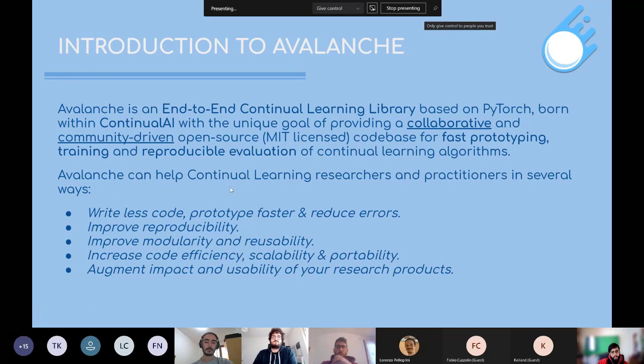Essentially, Avalanche can provide a unique access point for continual learning researchers and practitioners, and can help them write less code, prototype faster, reduce the errors they put into their code, and of course reduce the complexity of the research and development experience. It's very useful to improve reproducibility because it has all the pieces that are important for reproducing and porting your algorithms to other settings. And it may also improve modularity and reusability of something that you write within the platform itself.